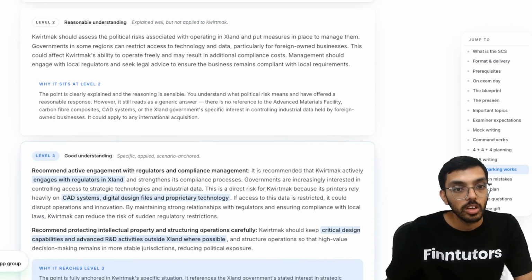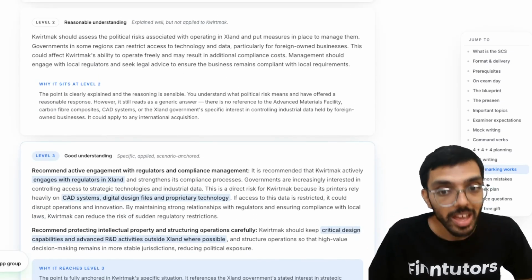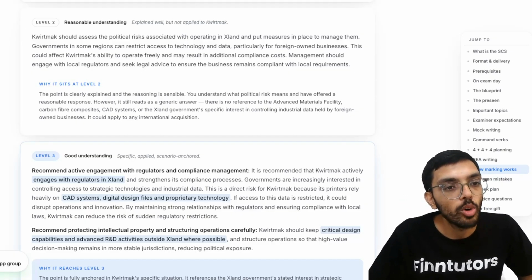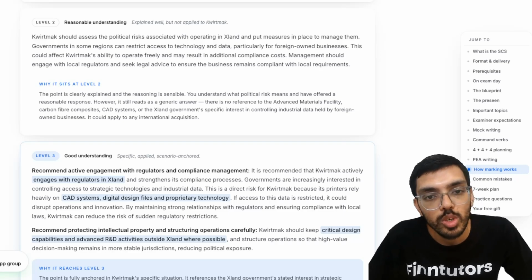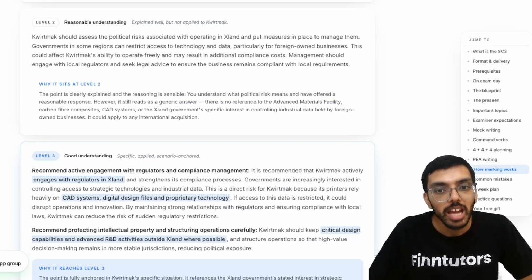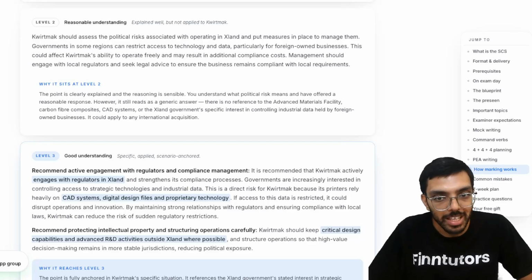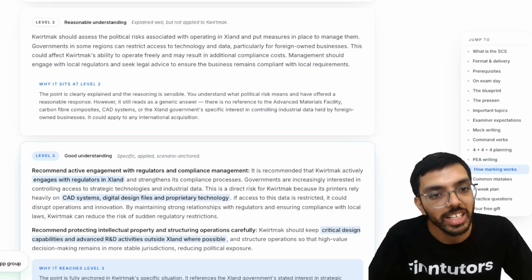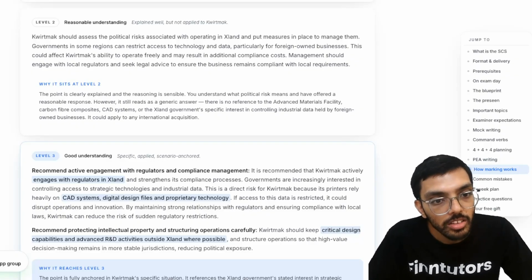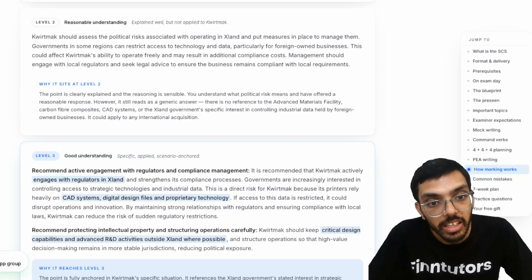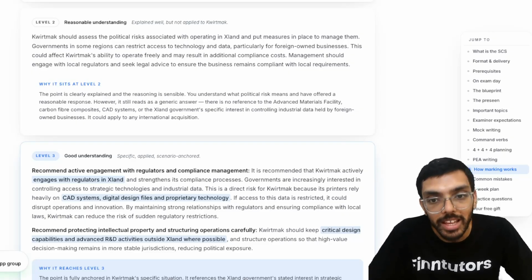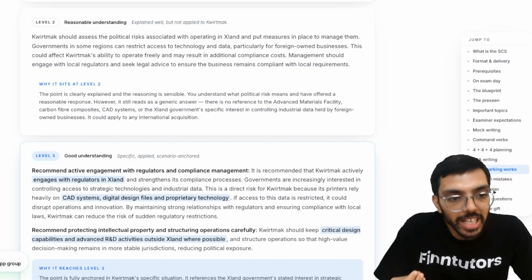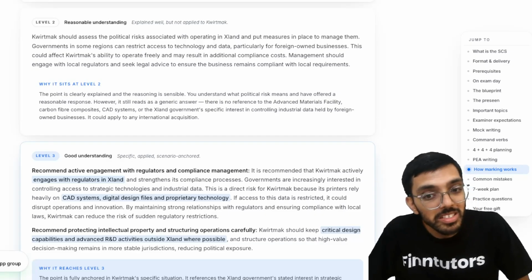Second, let's say you told them a little bit more or you explained it a little bit more. So you said, okay, Kwirtmak should assess the political risks associated with operating in Excellent and put measures in place to manage them. Okay. So governments in some region can restrict access to technology and data. This could affect our ability to operate freely and may result in additional compliance costs. So you took it one step forward, explained it a little bit. But it's still a generic answer.